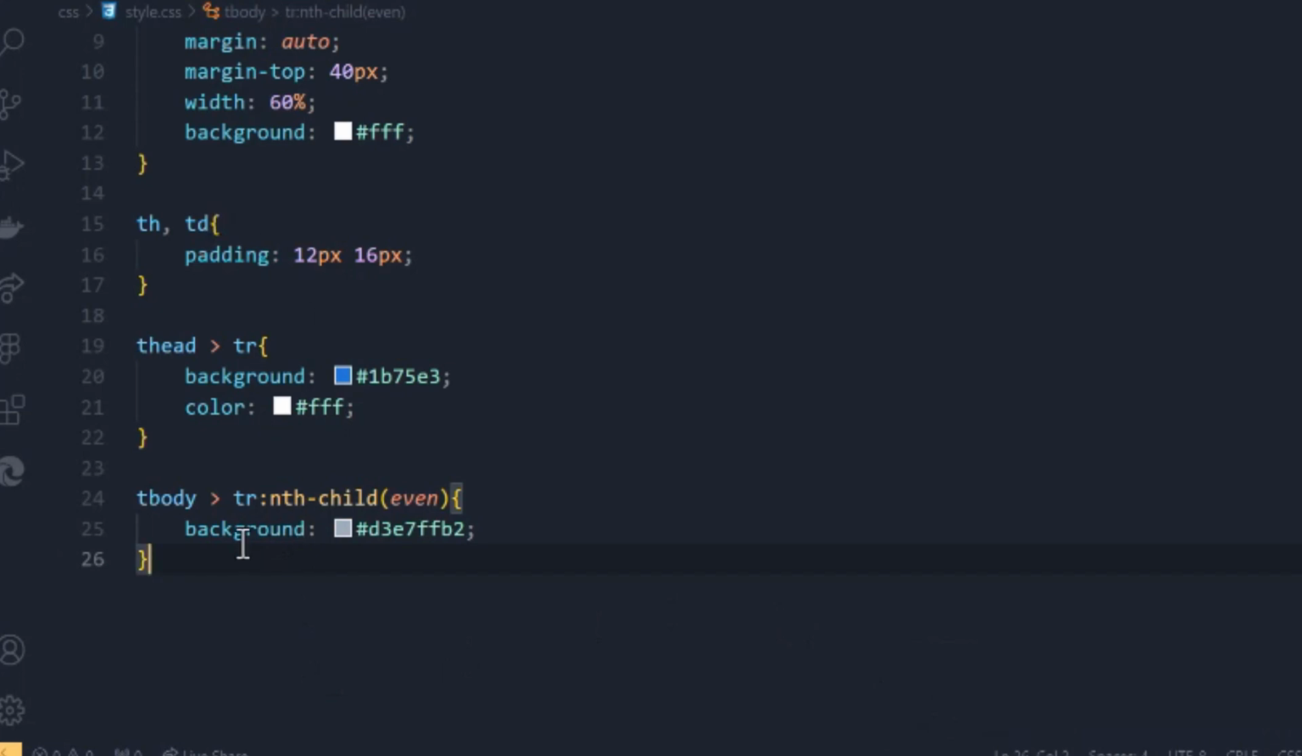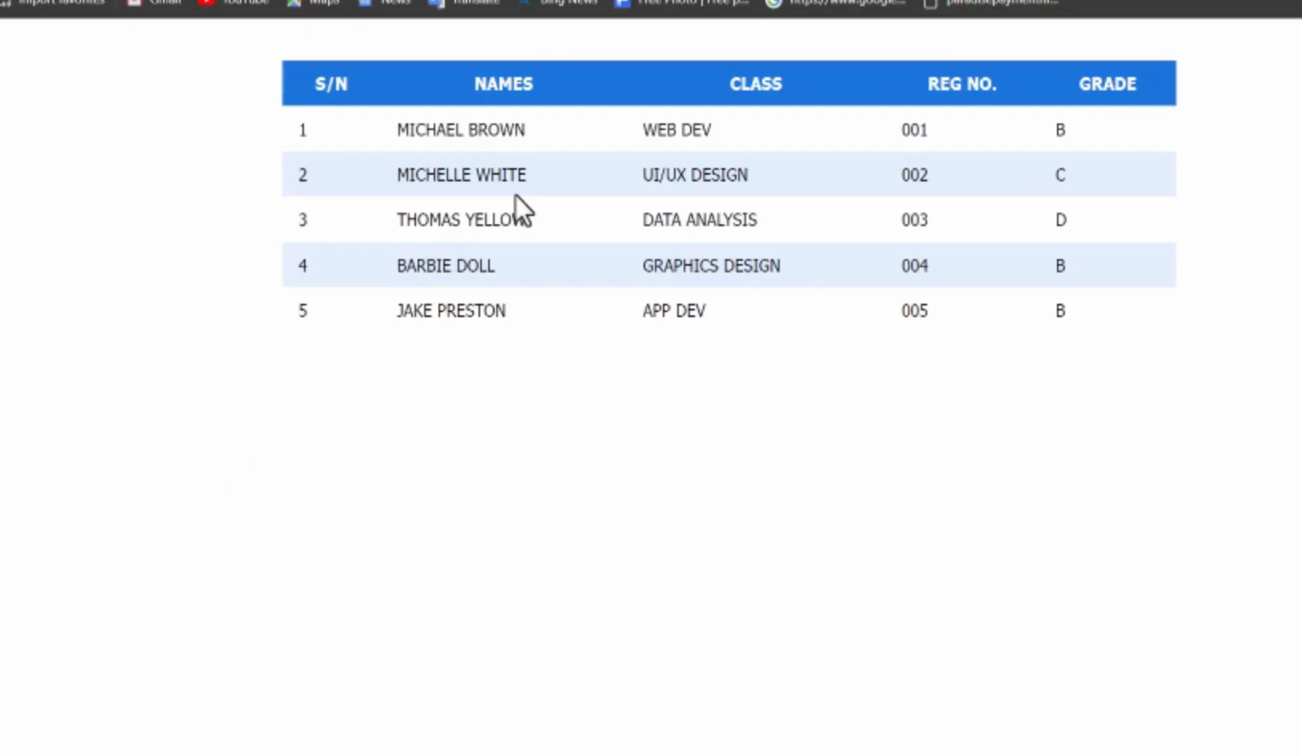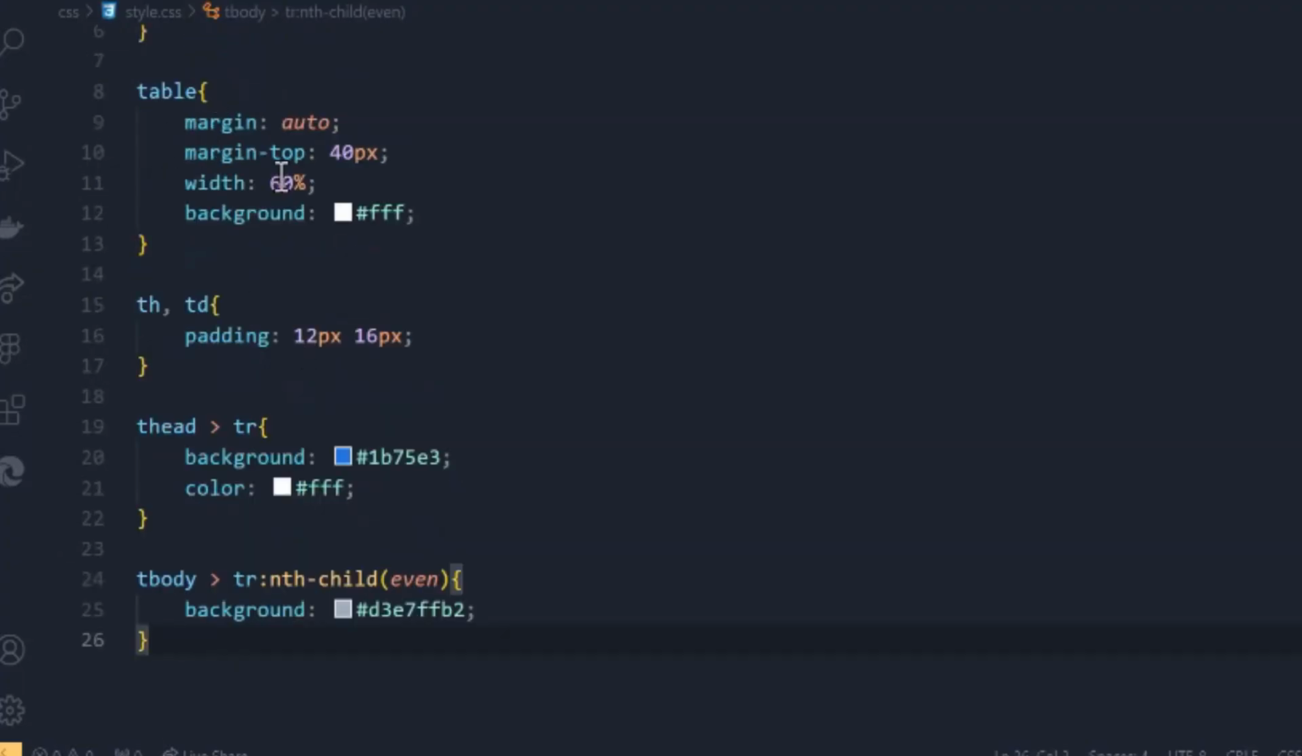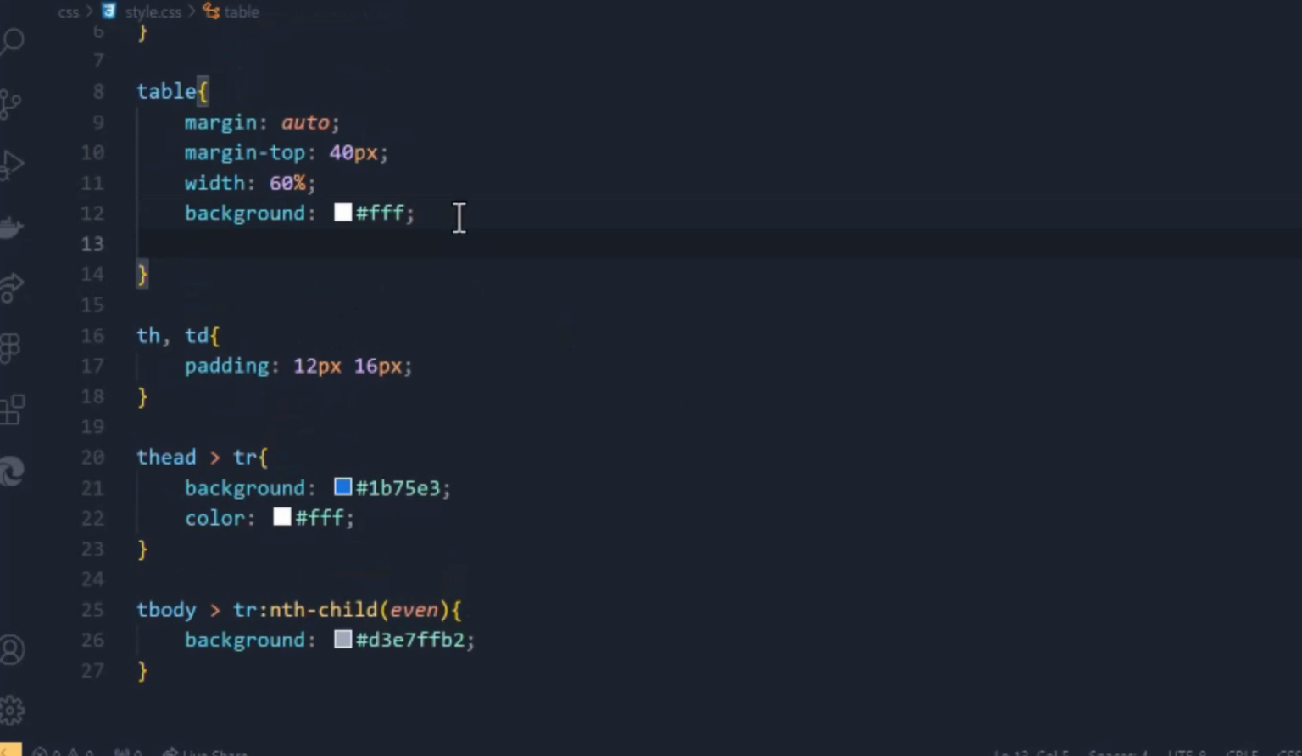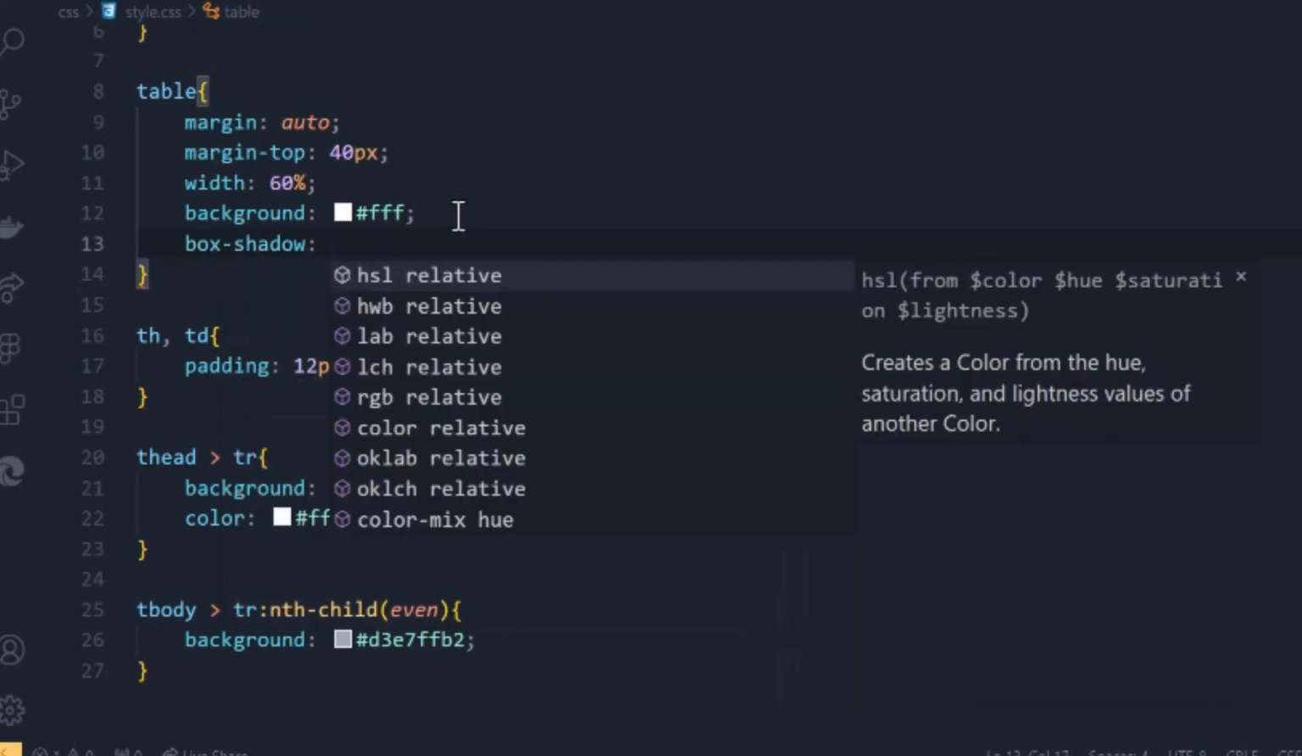Alright, now that we're done styling the table in the even numbers, this table is fine as it is, but we need to make it stand out more in the page. So like I said, I'm not going to give it a border. Instead, I'm going to come back to my table tag right here and give it the box-shadow attribute. We've talked about box shadow and text shadow. You can go and watch it in our previous videos. The box-shadow attribute will give a shadow all around the table.